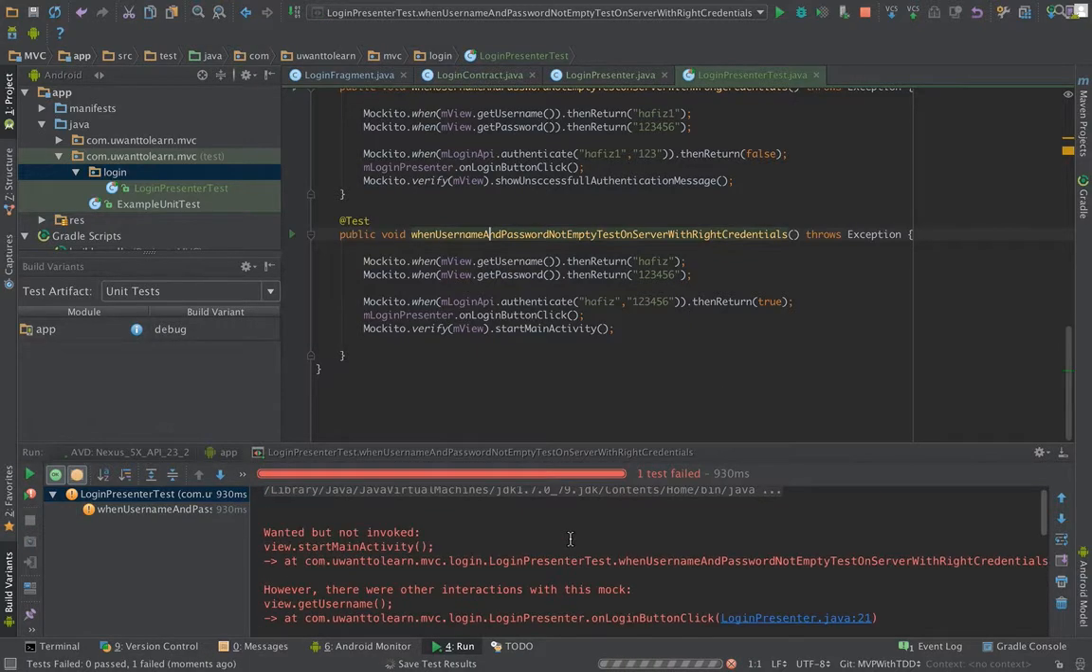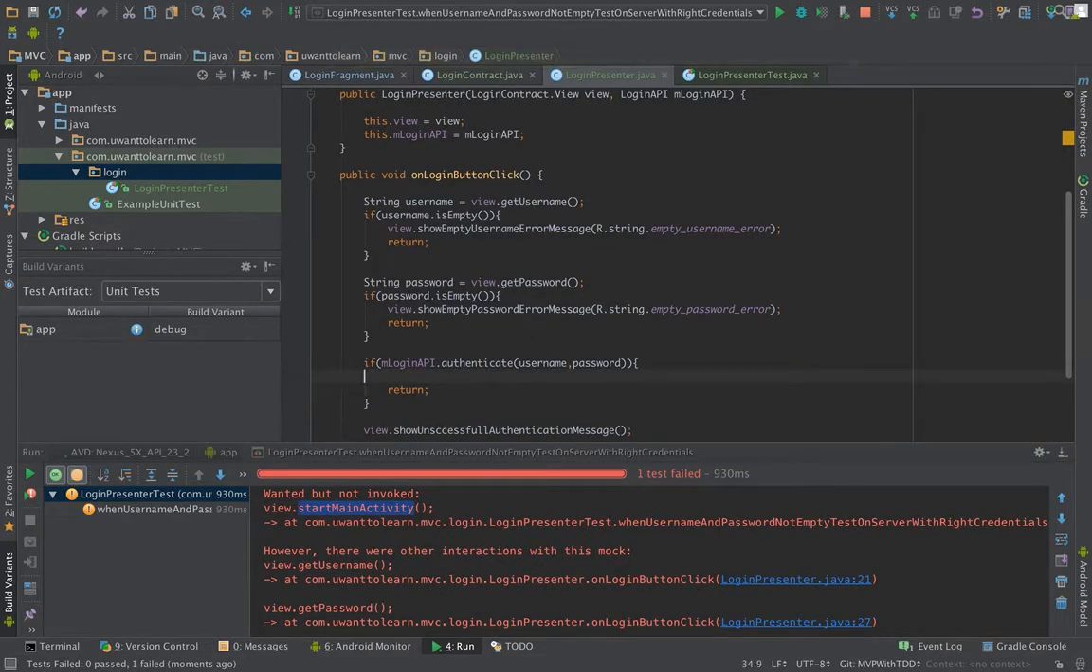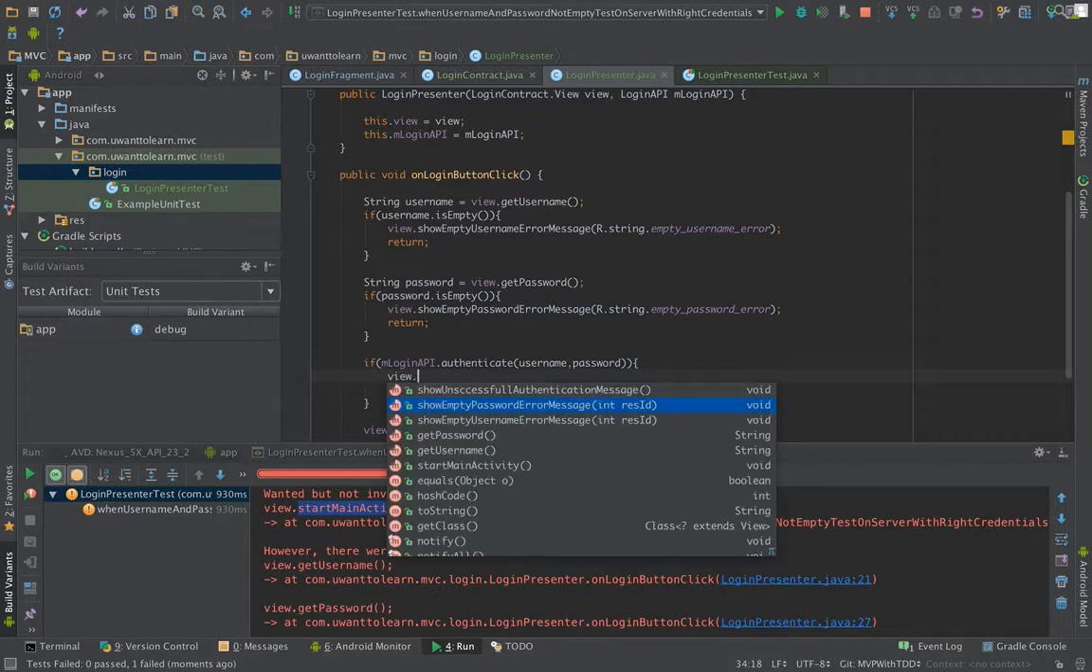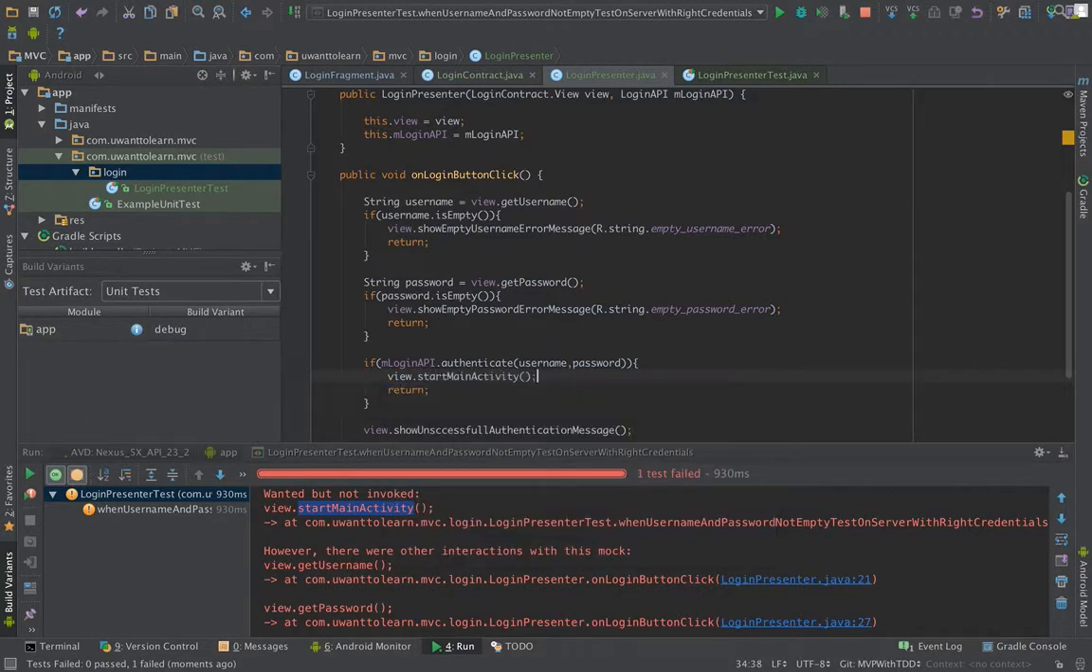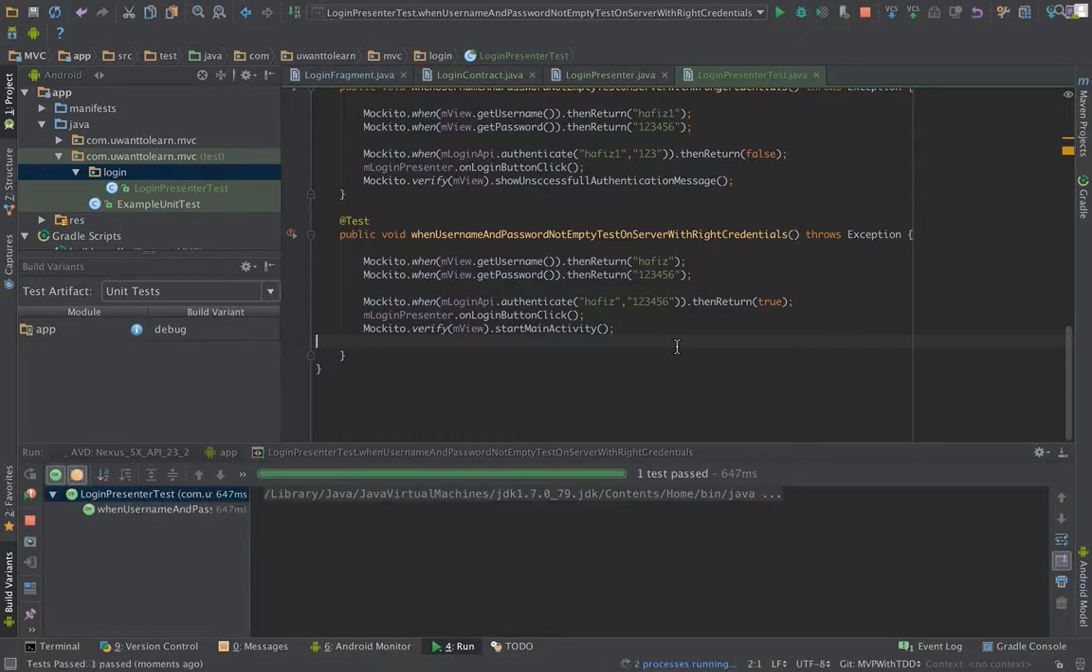Yep. The bug which I feel, okay, is that start activity is not verified. It's not calling. So now I need to call here a view, call my start main activity when I launch. Now this time I will check again. This time it will work. Done. So it's time for refactoring.